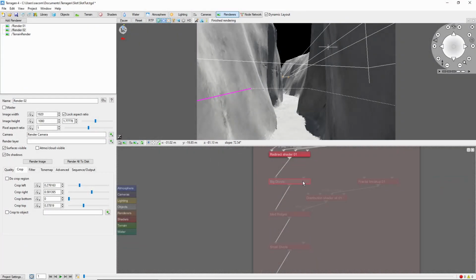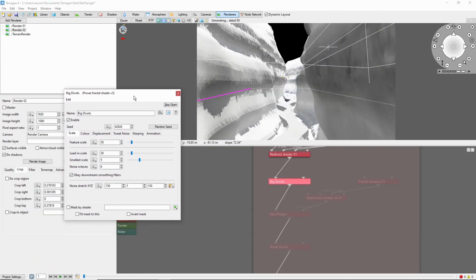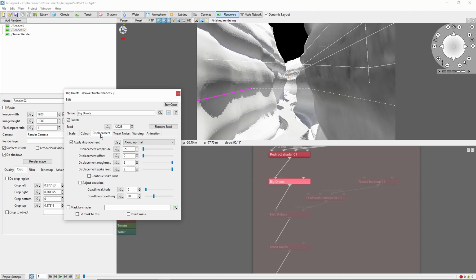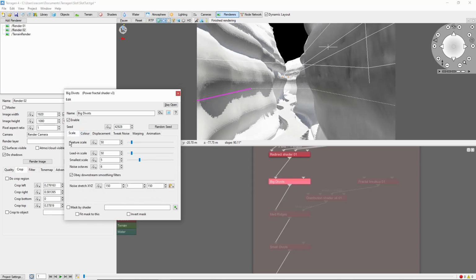The next thing we'll do is add in some large divots or channels in the walls to make it look like water has been flowing across the sandstone. We'll do this with another power fractal set to a medium negative displacement and Perlin ridges noise. A key here is that we're going to stretch the power fractal in the X and Z directions. This is going to give us these long horizontal bands running across the rock face. We'll keep the smallest scale relatively large, so we keep our nice flowing shape.